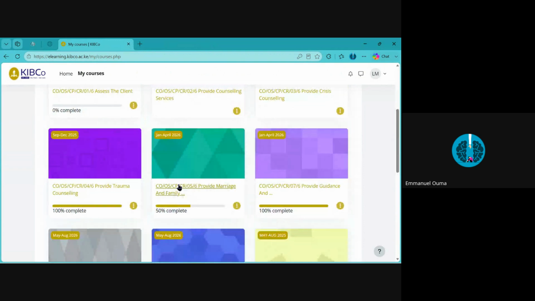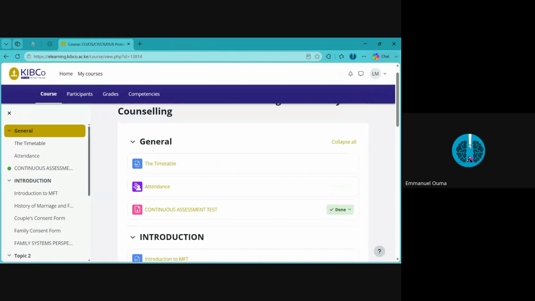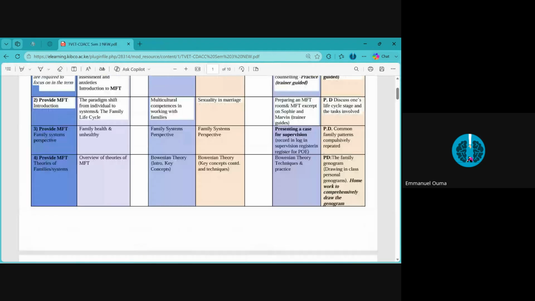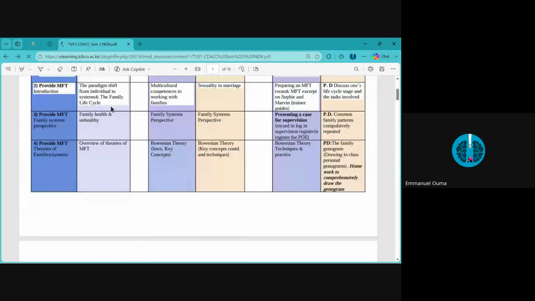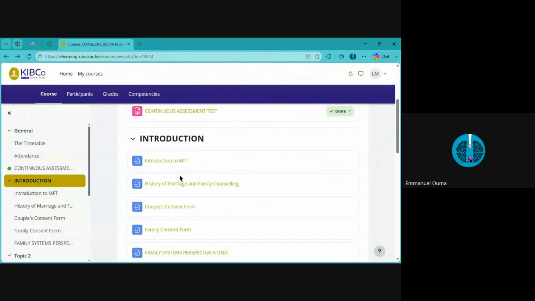For example, let me say marriage and family. I just click on marriage and family counseling. There you find the notes that have been posted by your trainer. You can see here we have the timetable. This one is in PDF form, so it's able to open from the browser that I'm using. The notes are down here. We have the attendance, the continuous assessment, and the notes.